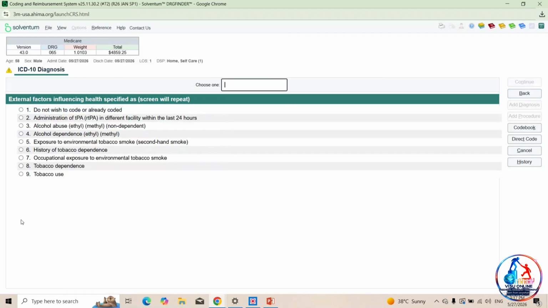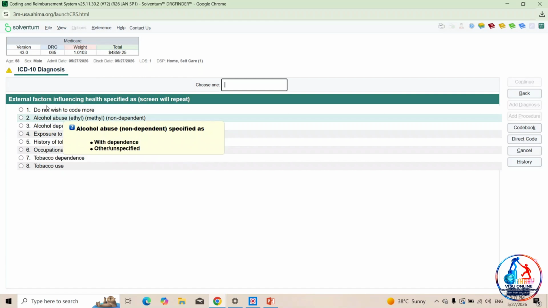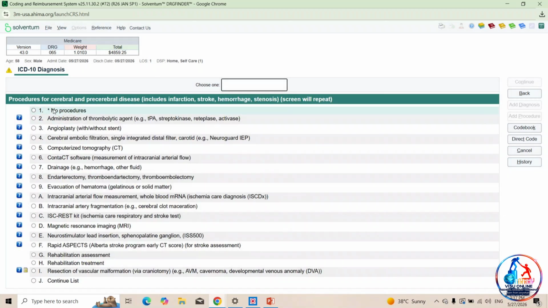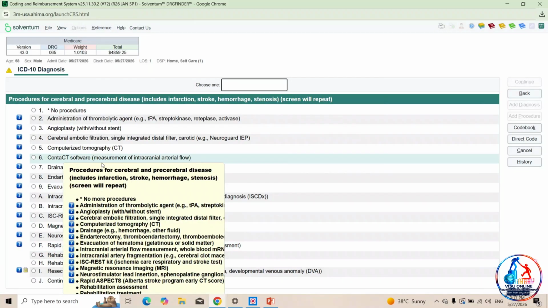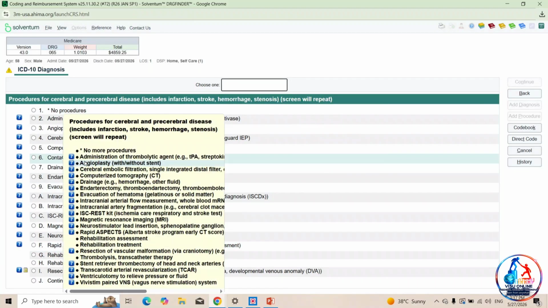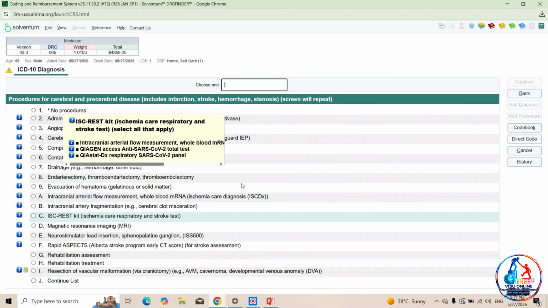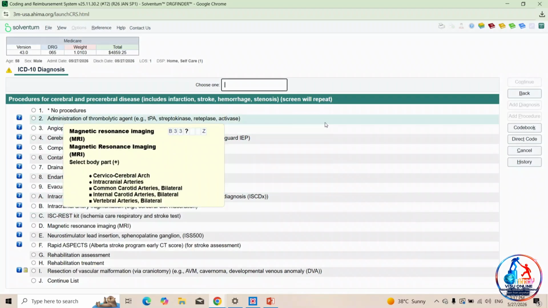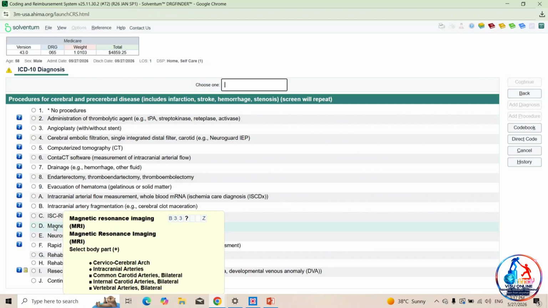See, if there is any administration of TPA, it will ask if there is any imaging report, computer tomography, CT, and whether thrombolytic administration is there or not. I told you about TPA. We have to check. Here we have a lot of options, and based on the patient documentation we need to give the code.